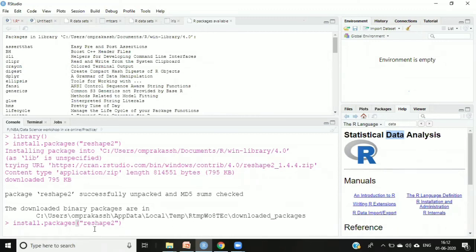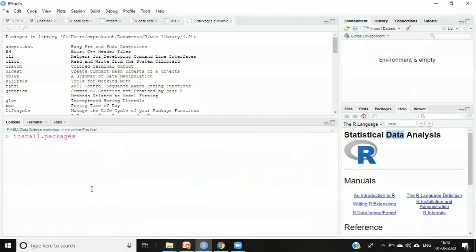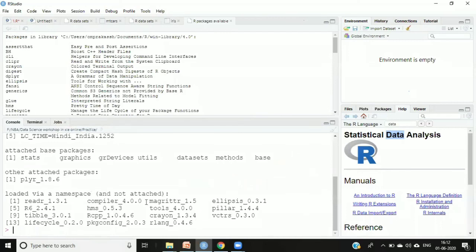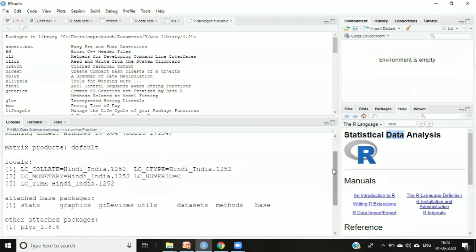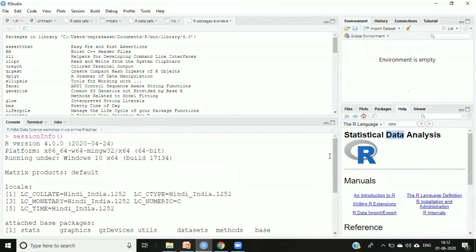Then we have one more command. I'll just type Ctrl+A. Then we have the command sessionInfo. Basically it will give the session info with this command. If I enter, it will tell me which different libraries are already loaded and what different things are available in this particular session. That will give me the session information. So the command is sessionInfo.